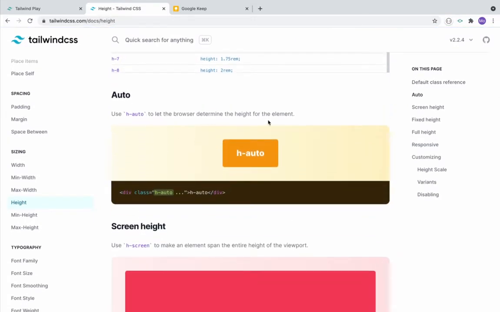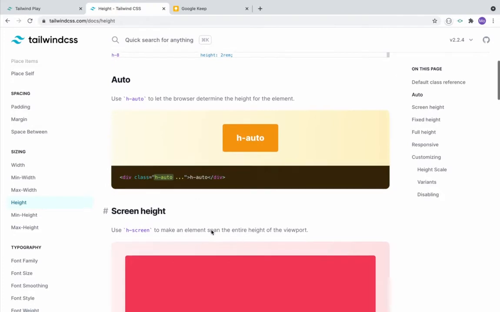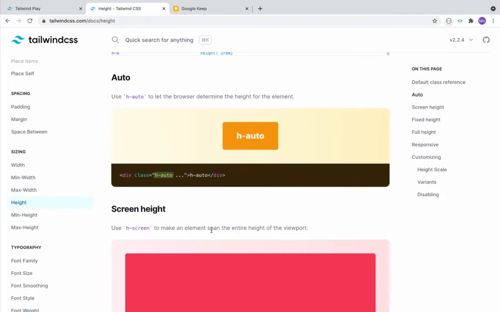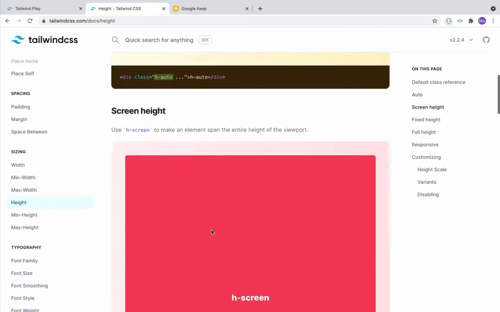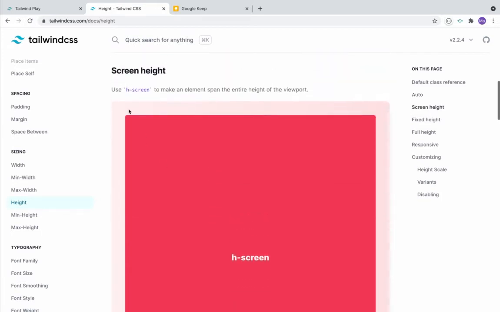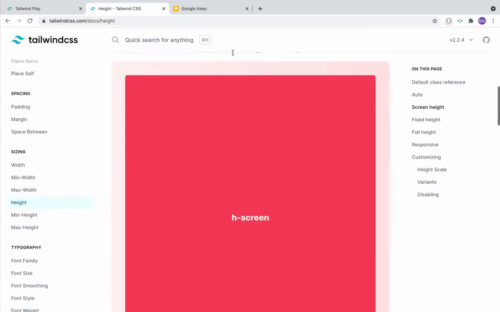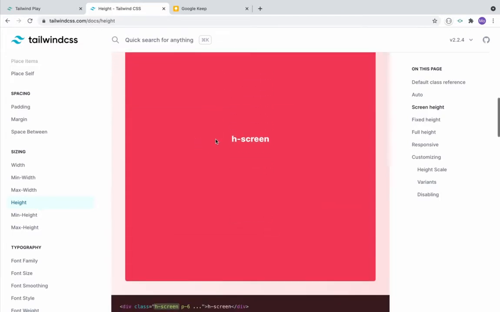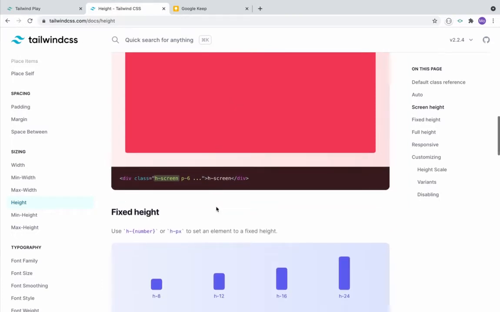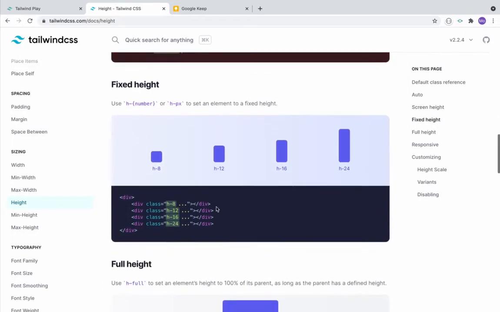Auto will basically adjust the height of that button according to its content. So the H auto, as you can see, will try to adjust the height in accordance with the content of that button. If we go down, we have this screen height. H screen will basically check the height of the display that you're using, and it will take up the entire height of that. It will match the screen's height basically.